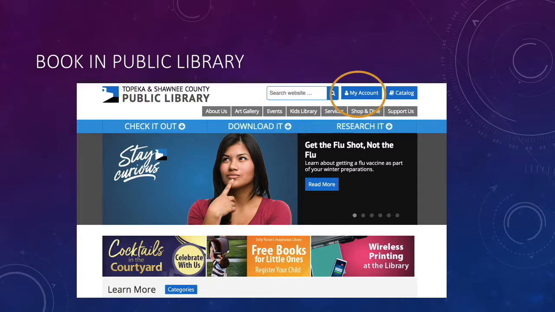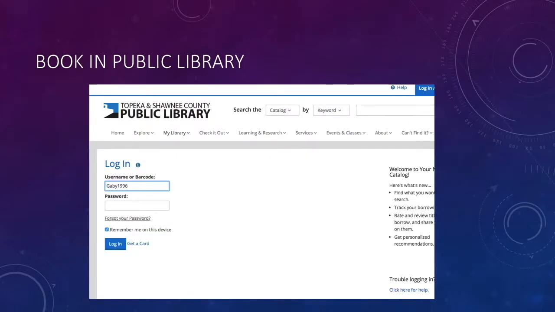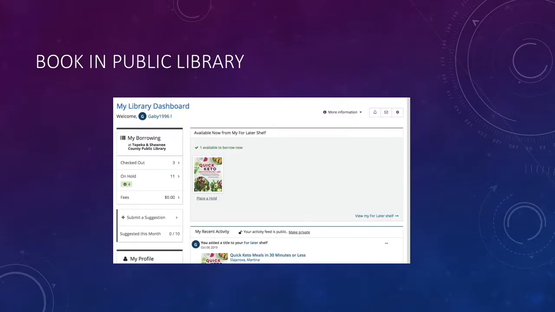Here's the weird thing about this interface. You have to log into your account before you can check out items. So here we have the login page where one could put their username and their password. Here we have the library dashboard.